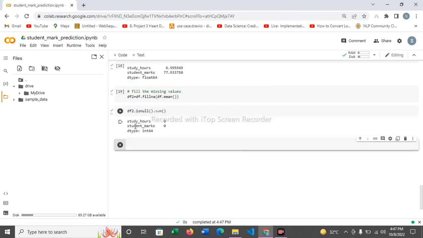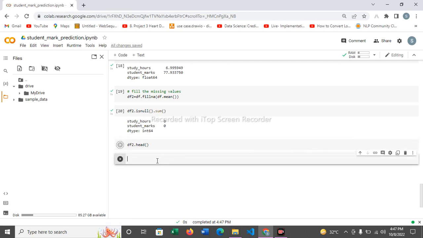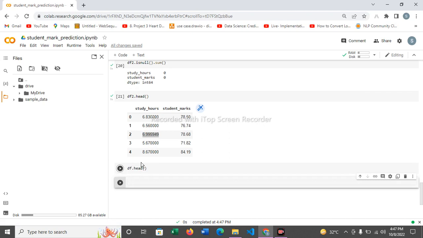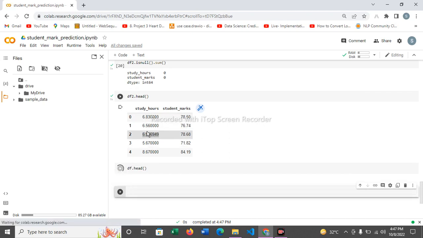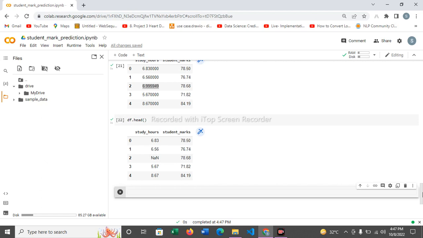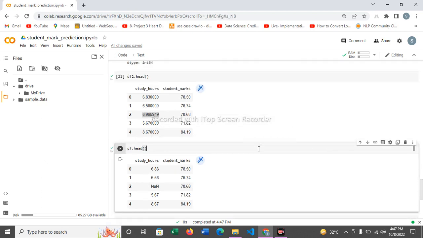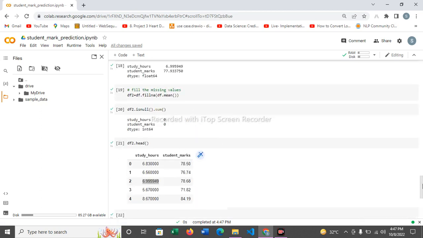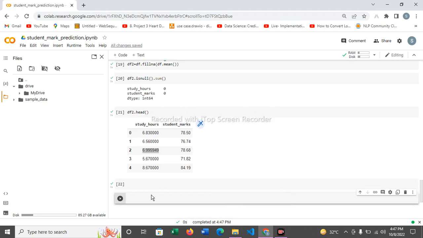Study hours has no missing values and student marks also has no missing values, so it's very good. If you want to see how the data is looking, df.head shows some missing values, the NaN values, and in df2 there are no NaN values. That means the NaN values are in the original data set, and df2 is a temporary data set which we have changed. It does not affect my original data set.